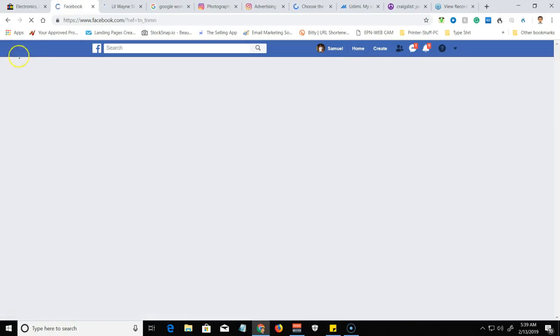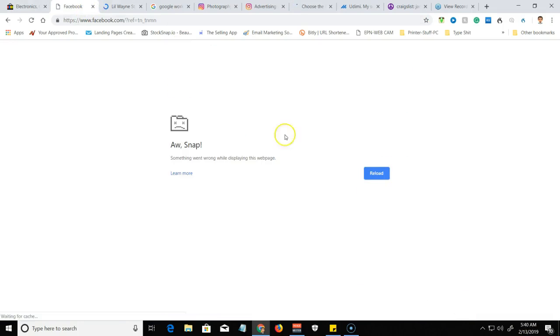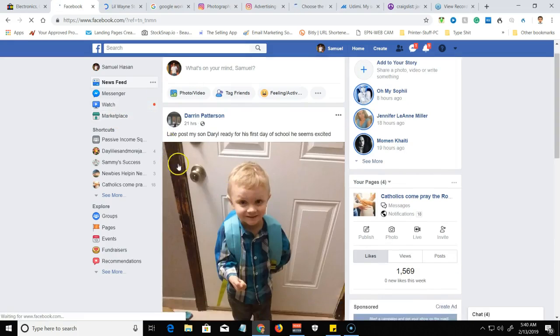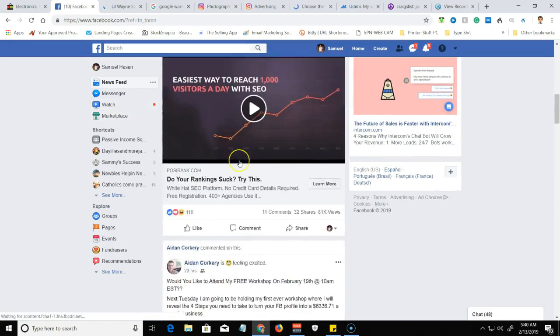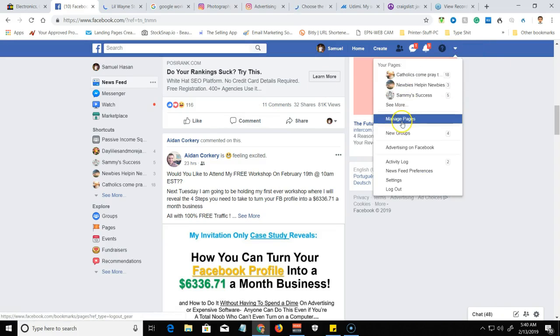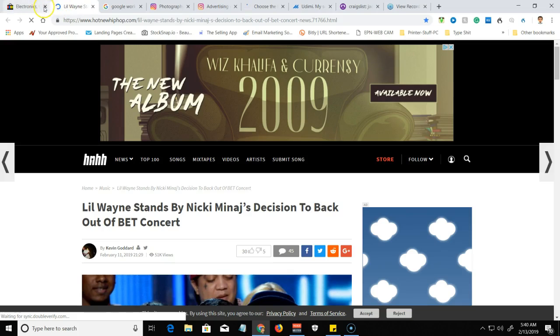What is wrong with my Facebook? My internet or something? I don't know. Oh, there we go. Okay. So that's a Facebook ad. You can create one inside of Facebook. You have to create a Facebook page, manage pages, and there'll be a process in there. There's something called Ad Manager if you know how to use that, but that's inside of Facebook. So that's an ad there.